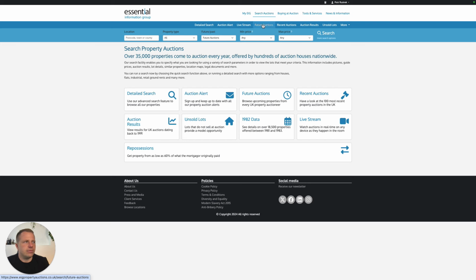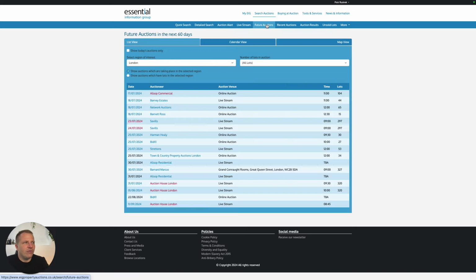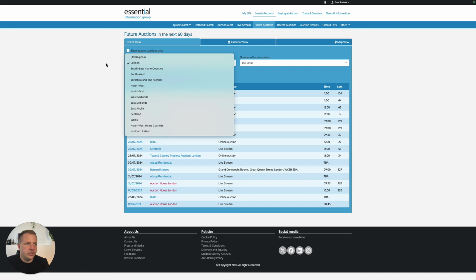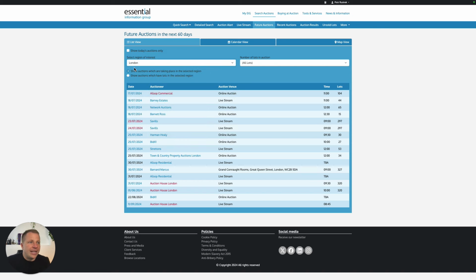Another thing you can do is search for auctions. That's one of the most useful tools, and you go for future auctions. Here there are two things that are very important. You can select the region. For example, if you're interested in London, you look for London. And then there are two buttons here. You can see auctions that are taking place in the region you selected, or you can see auctions that have lots in the selected region, but those auctions might be somewhere else.